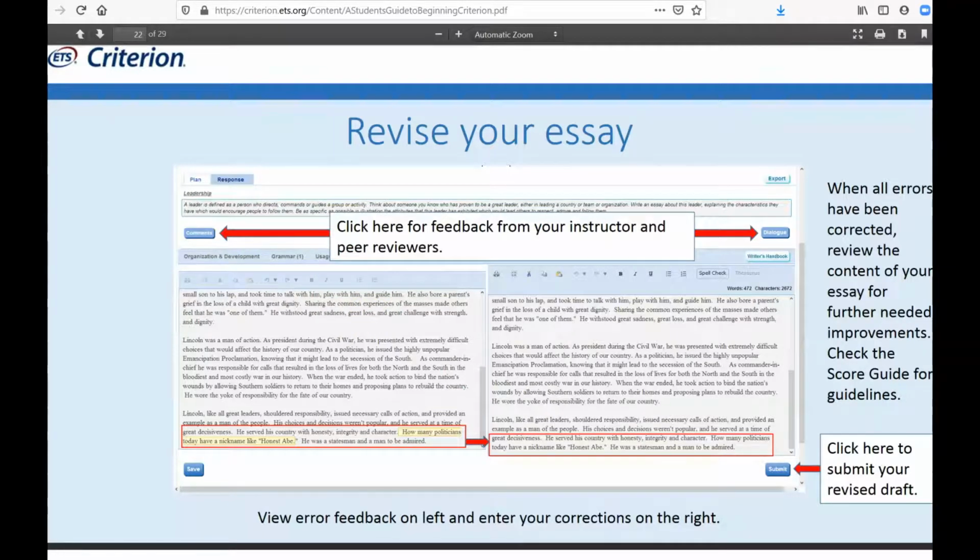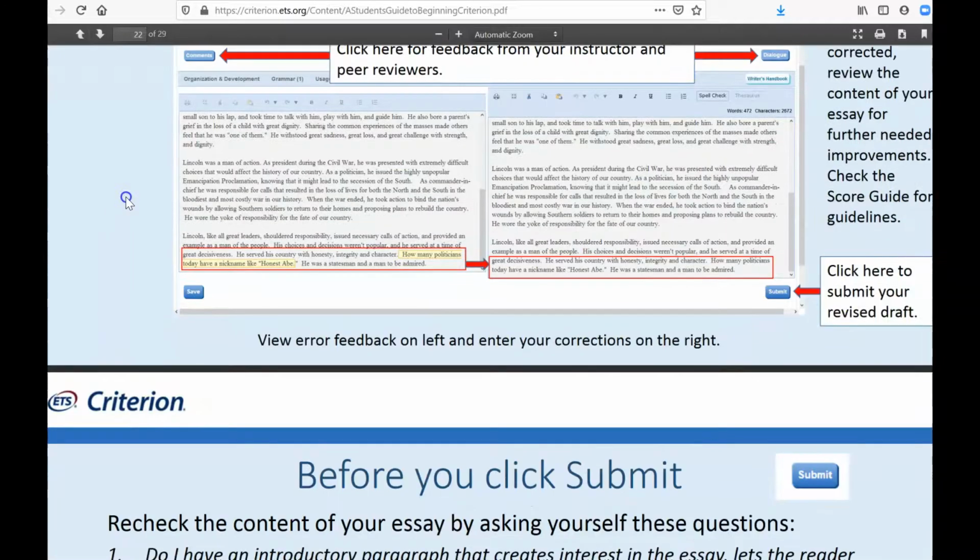And once you've made all the corrections that you want to make, then you hit submit. Don't hit submit after just one correction. Make sure you've gone through all of the error feedback on the left, enter all of your corrections that you want to make on the right, then you hit submit. By doing that, you have a submitted draft and a revised draft. That will get you a B, 40 to 43 out of 50, just because you actually used the software to make corrections on your draft.